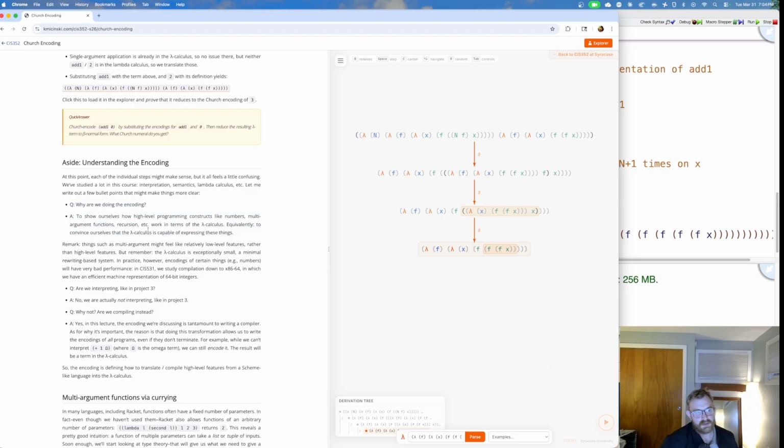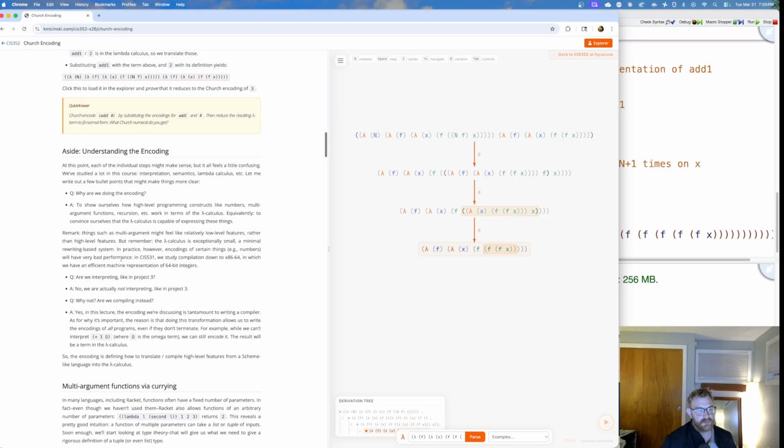And even though things like multi-argument lambdas might feel like relatively low-level features, you have to remember the lambda calculus is a tiny programming language, right? It's just lambdas, abstractions, variables, and applications. And so encodings of certain things might feel relatively naive, like, for example, numbers. And in fact, as we'll see in the compilers class, if you take it, of course, we would want to translate operations over numbers when possible down to very efficient representations in the machine layer, right?